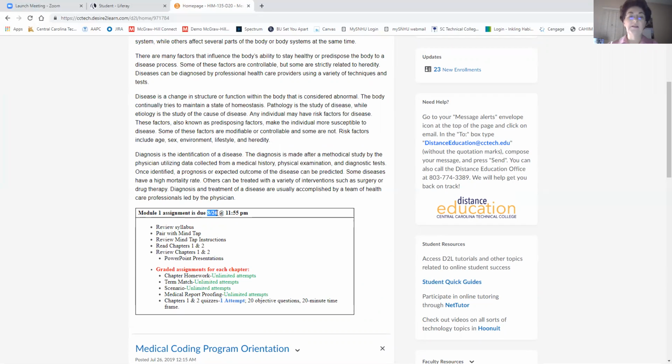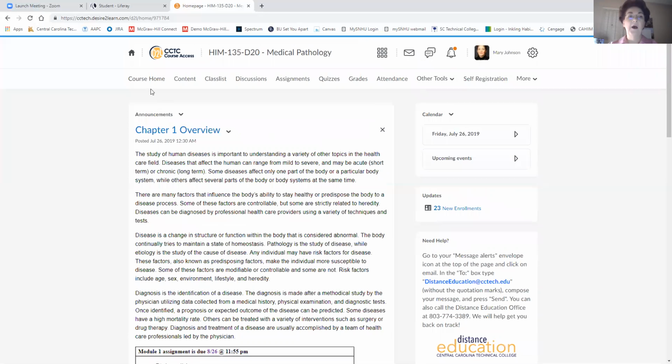This particular one is due on August the 26th. Friendly reminder, all your HIM assignments are due on Monday night at 11:59. Here's your checklist. Make sure you go down through it and do everything on that checklist. All right, let's go up to our upper navigation bar, and let's click on Content.